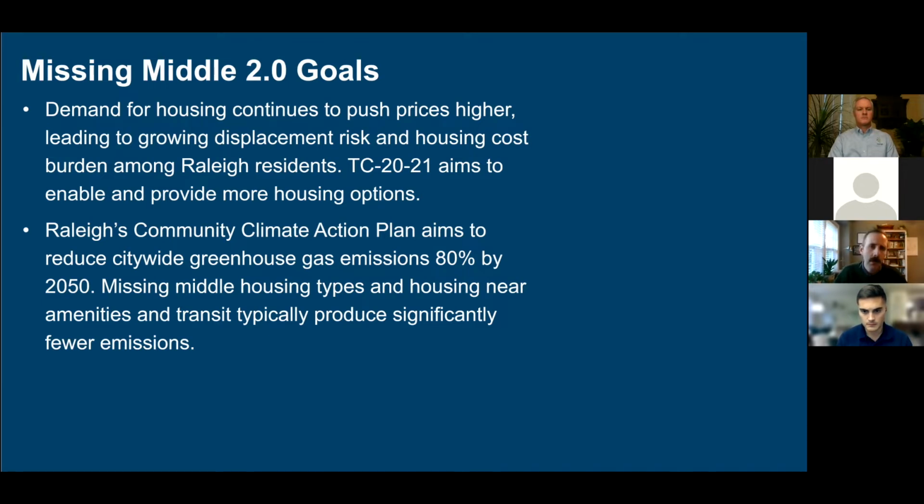The second is really the Community Climate Action Plan specifically, but more generally, climate change. The city has committed to reducing greenhouse gas emissions 80% by 2050. And missing middle housing types, and housing near transit and other amenities, typically produce fewer emissions. So climate and housing choice and affordability are the two big goals of this text change.